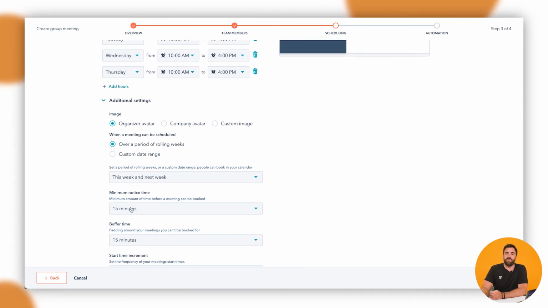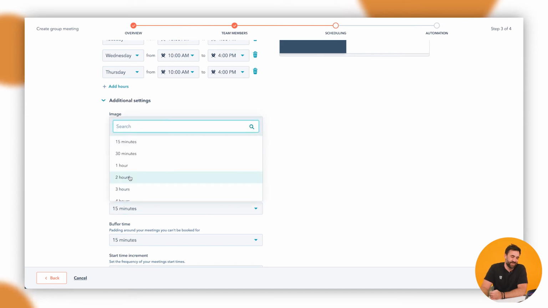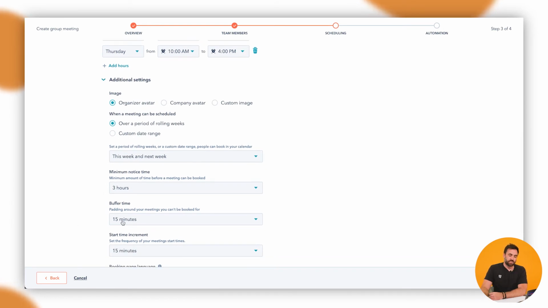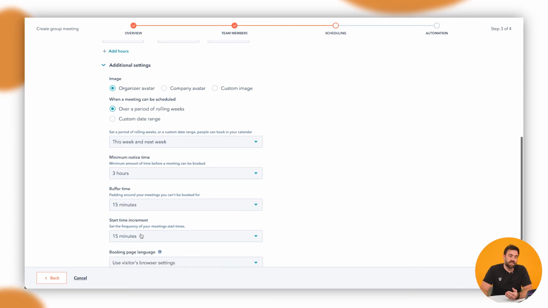Minimum notice period, 15 minutes. So they can book you 15 minutes before you need to be there. I always bring that a bit forward, if anything, a couple of hours, just to help prepare yourself if need be, or even a day. The buffer time between meetings, so they're able to book 15 minutes after another meeting's finished on your calendar. And the start time increments, so it can start at say 12 o'clock, 12:15, 12:30, 12:45, 1 o'clock.